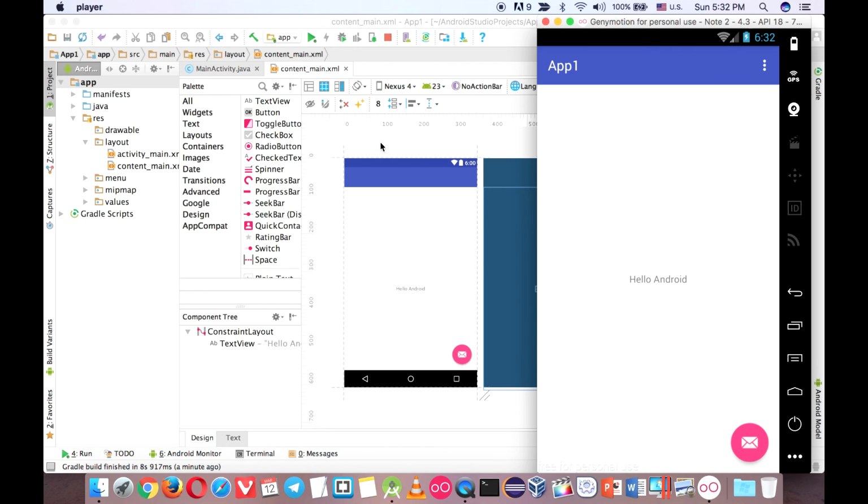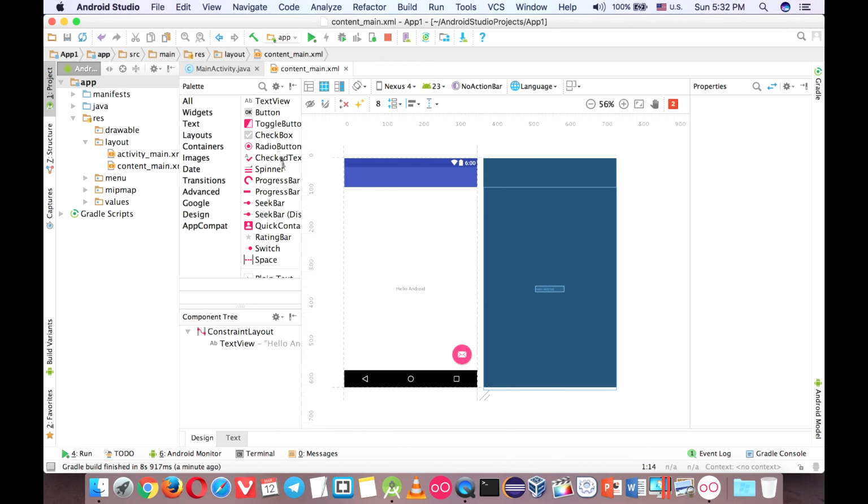In the following videos, we will talk about the layout, the components here, the Java, the Gradle, the manifest, and other things.